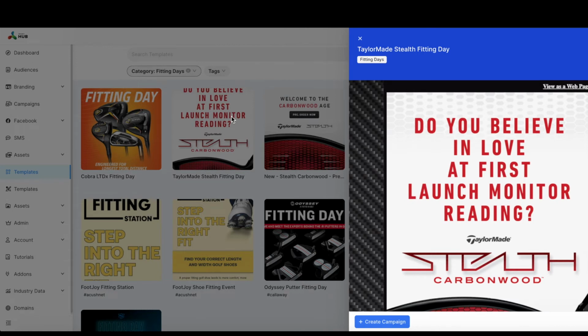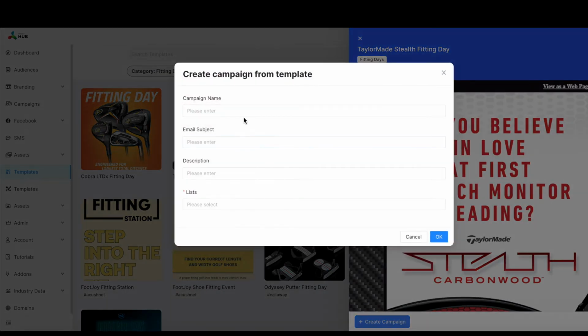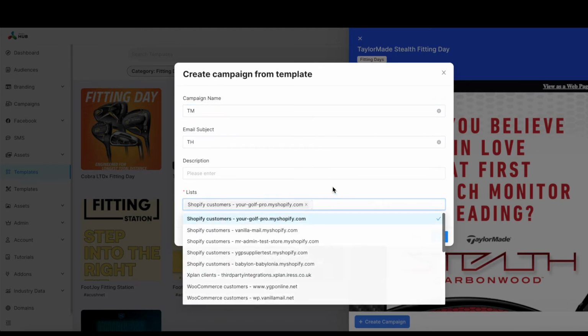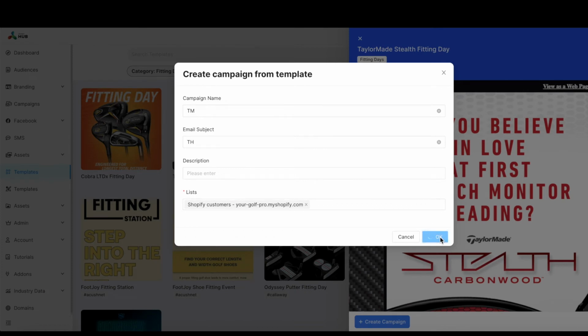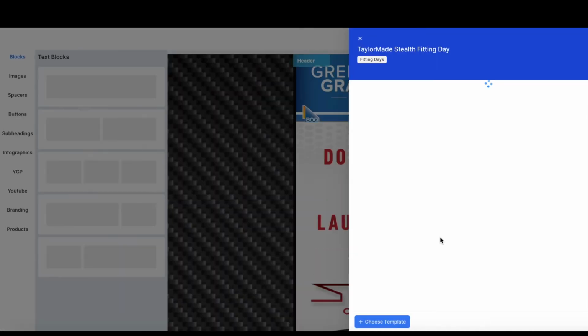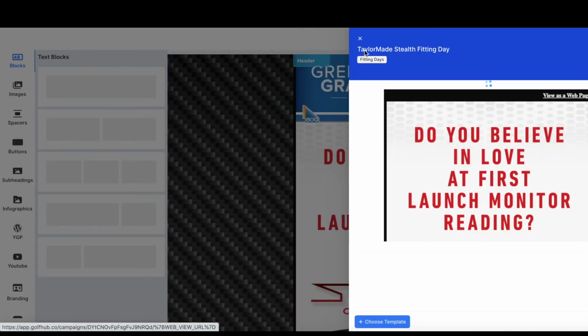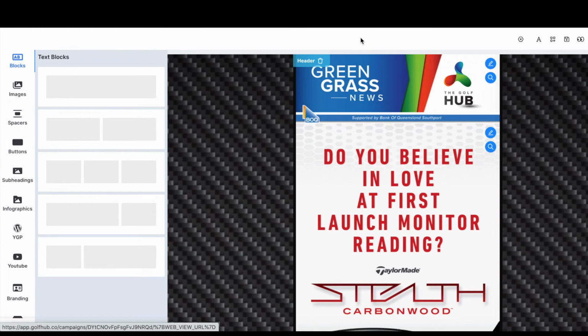It will slide from the right hand side, and you can create campaign. We'll put in the campaign name, the subject. You can select a list right here. Press OK. The campaign builder will open, and this is the final thing I want to show you today, the campaign builder. This is the world's best campaign builder.